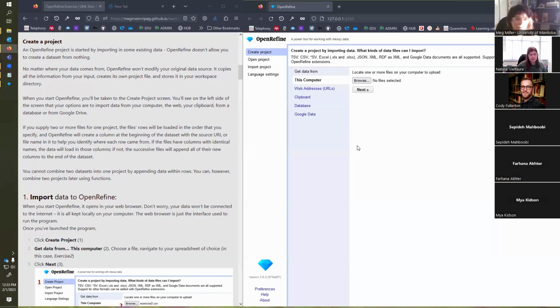An OpenRefine project starts with importing your existing data into OpenRefine. OpenRefine does not allow you to create a data set from scratch. By importing your data, no matter where it comes from, you're creating a copy of it. OpenRefine won't modify your original data source. So if you have it on your desktop and then you import it into OpenRefine, it's still going to live unchanged as it was on your desktop while you're making these changes in OpenRefine.